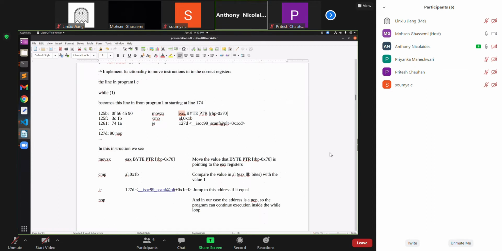We're then going to do a compare with AL, and AL is the low byte of the EAX register, with the value 1. And then the next instruction says jump if equals. So we're going to jump to the memory address 127D. 127D is a no-op. So basically, we are in a while 1, we expect it to continue. So this is saying continue to the next instruction, no-op, and continue processing the rest of the code. What we would have had here, if it was not equal, would be some jump to something else.